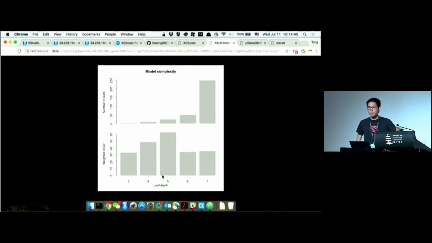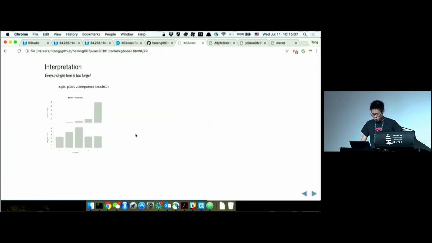So this is one way that we can have a very brief and high-level summary of how our model looks, without looking into hundreds of trees and inspecting every node's feature or the split points and things like that. Okay, any questions? Cool. Okay.